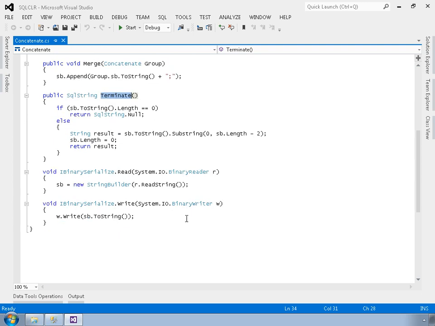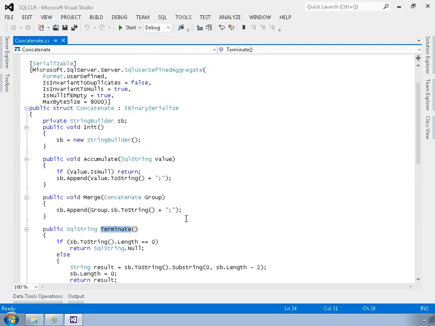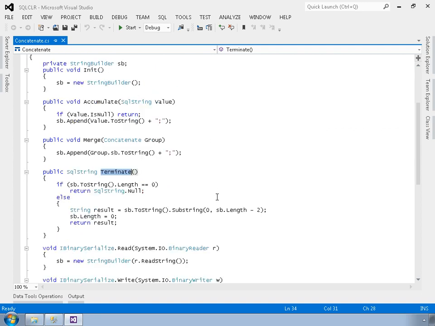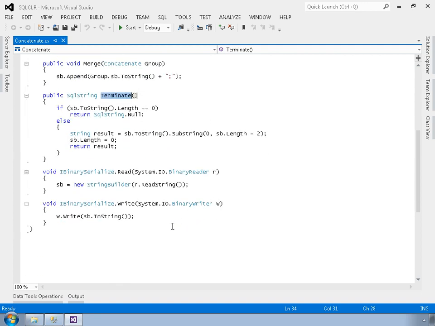Okay, then there are two other methods down here, and these are both part of this IBinarySerialize interface. The Read method is called when the object is deserialized and restores the value of the SB variable. In this case, all it needs to do is get this binary reader, convert that to a string, and return that as part of a new StringBuilder object. So again, this is the code that executes when SQL Server needs to create a new instance of the object and rehydrate it from its serialized form.